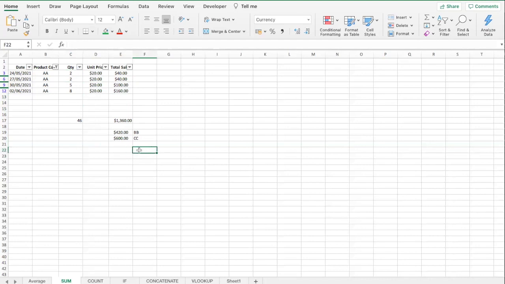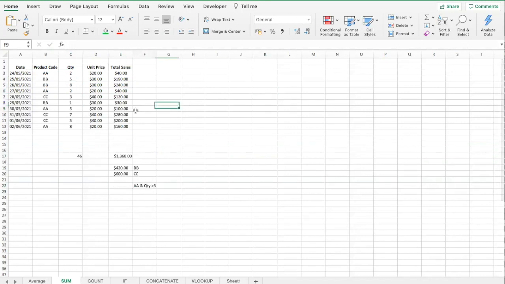So for example, AA and the quantity is above 3. How do we do that? Let me remove the filter to show every record there is.